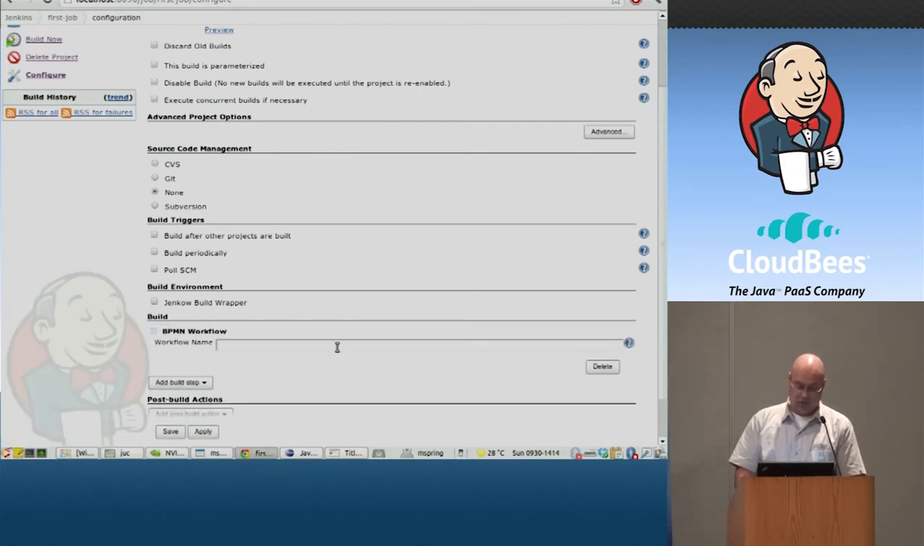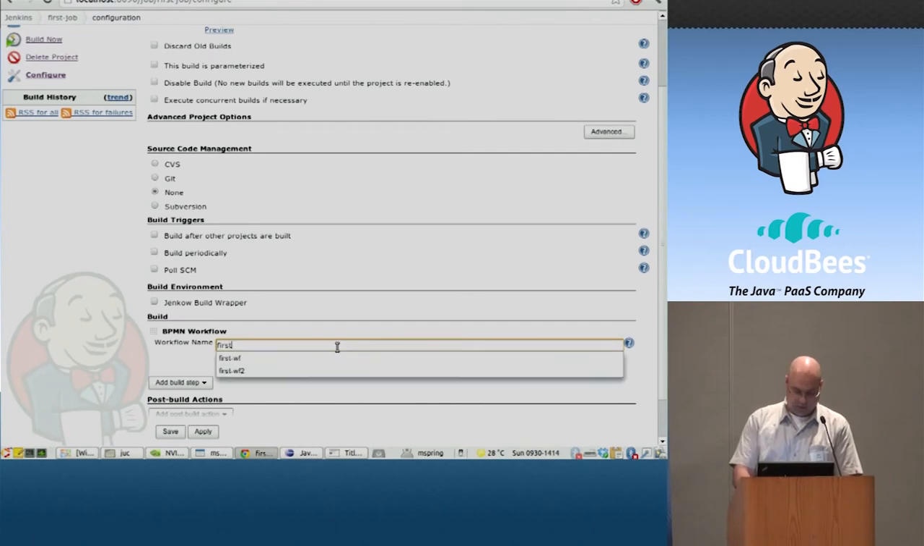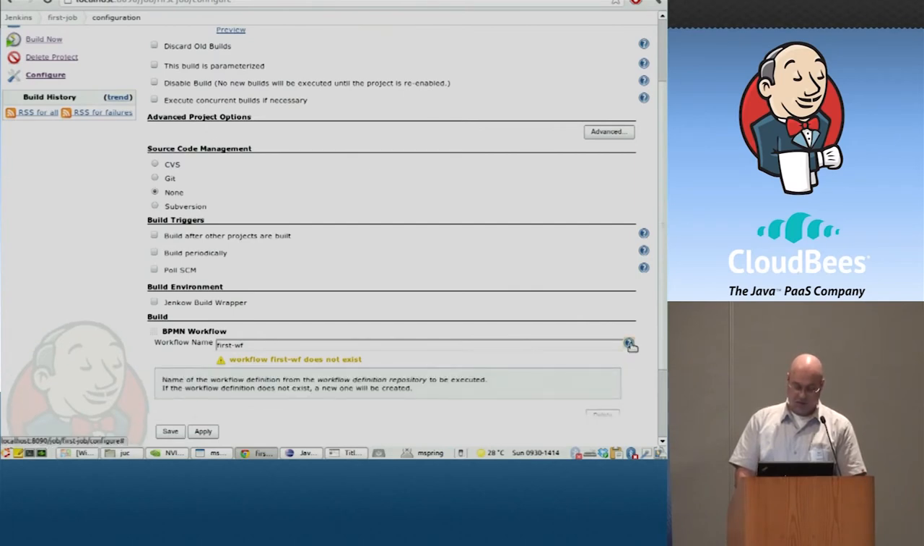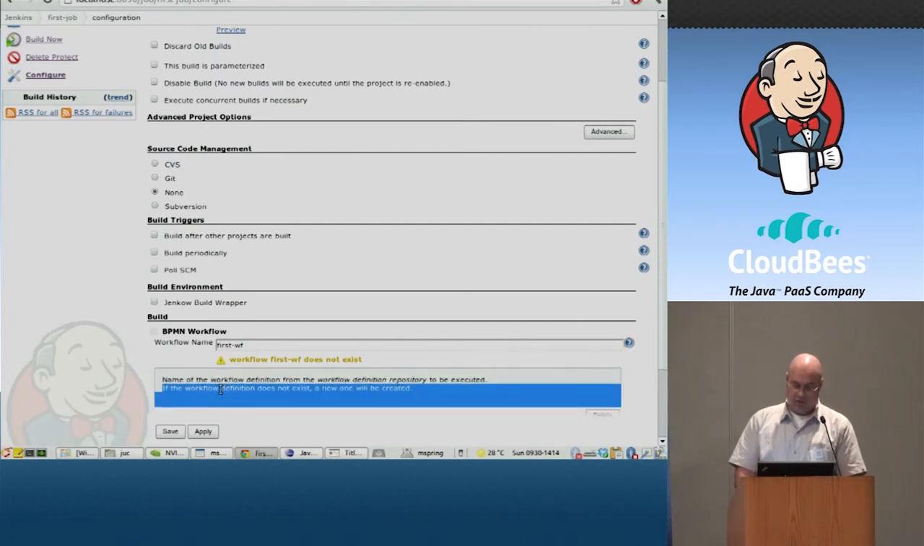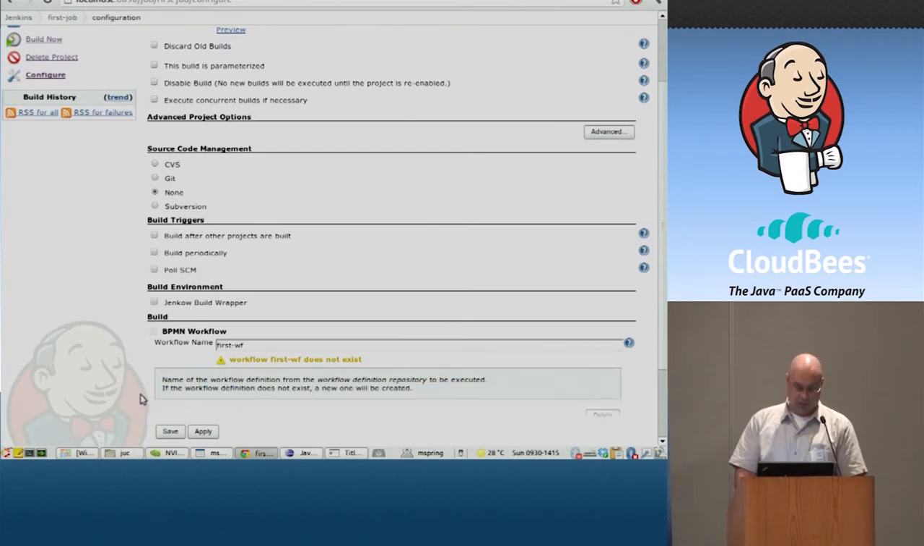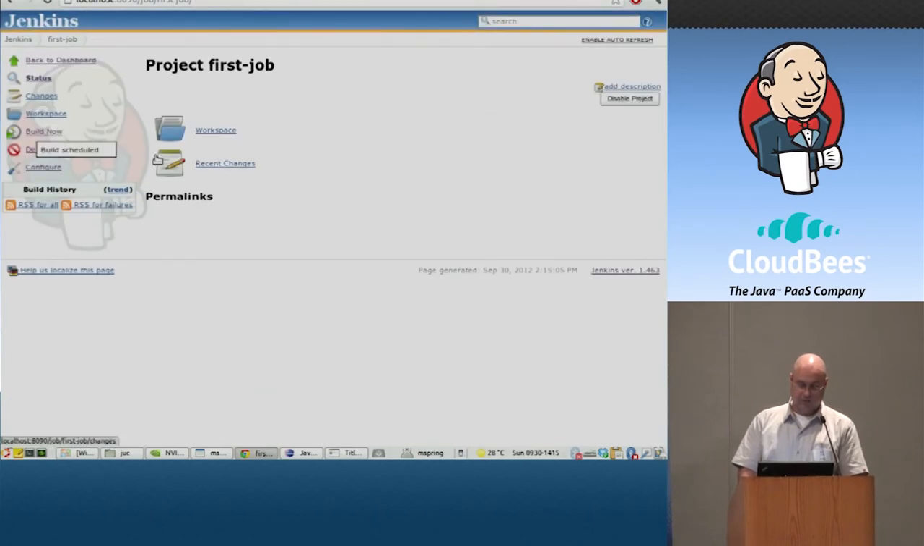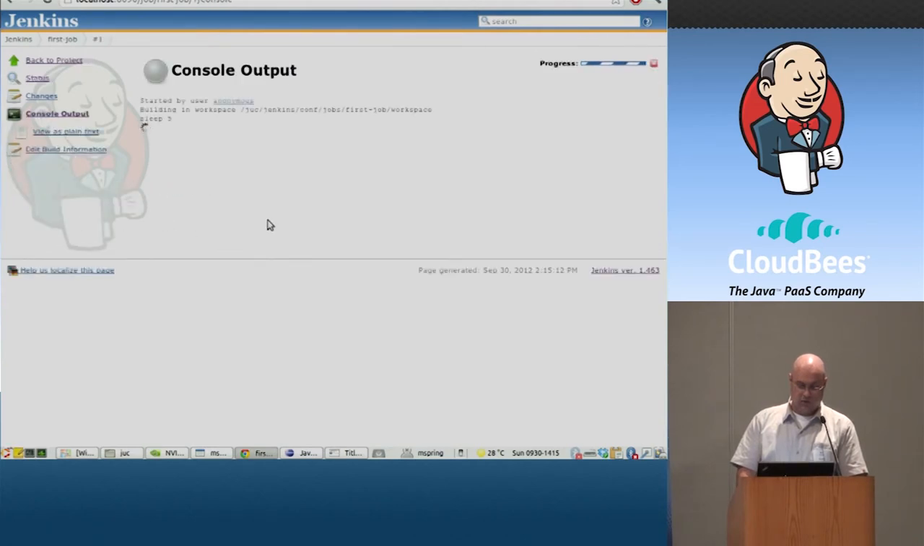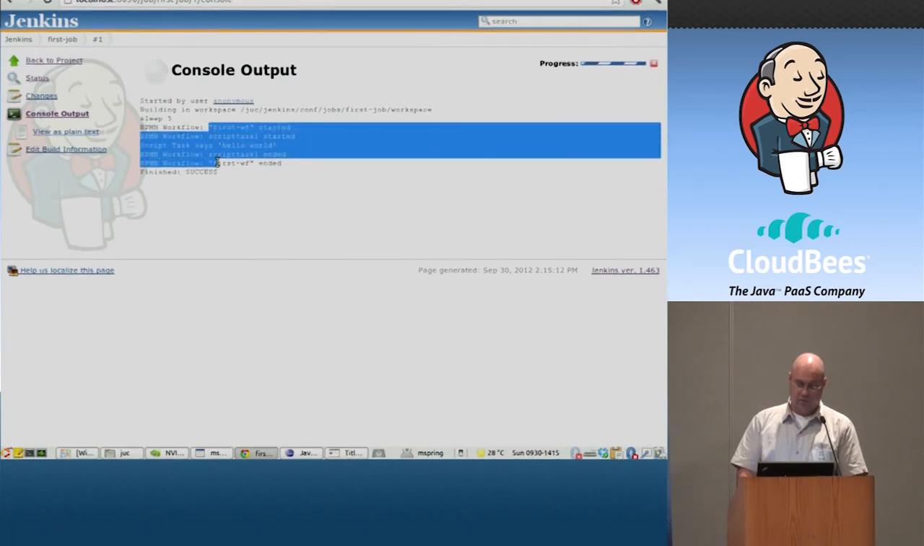Here I can refer to a workflow. Let's say I call this first WF. And it doesn't exist, so no big deal. If a workflow definition does not exist, a new one will be created automatically. So let's save this, and let's build it. Watch the console. And what we can see now is output from this first WF workflow.